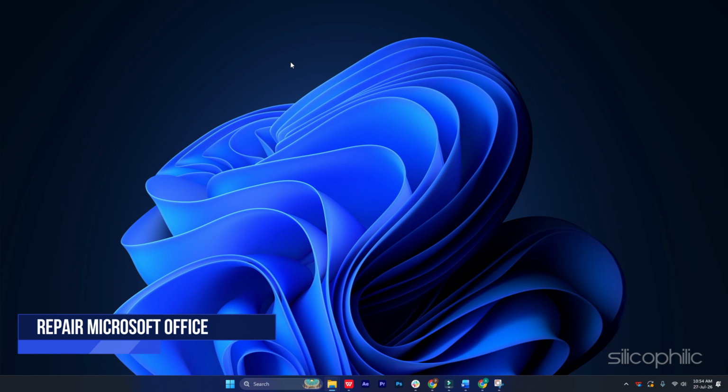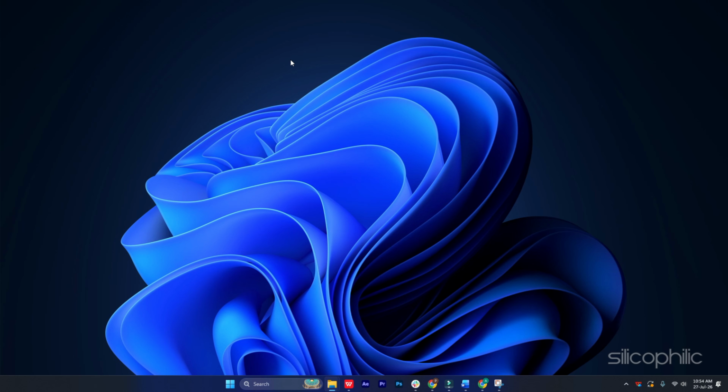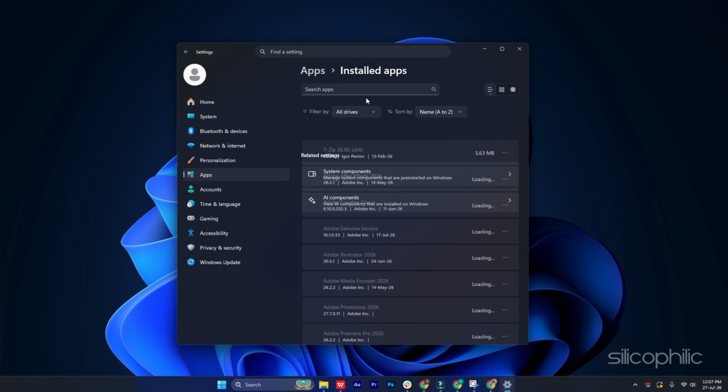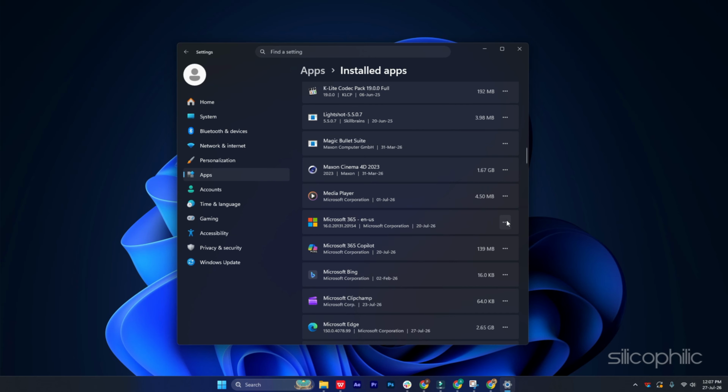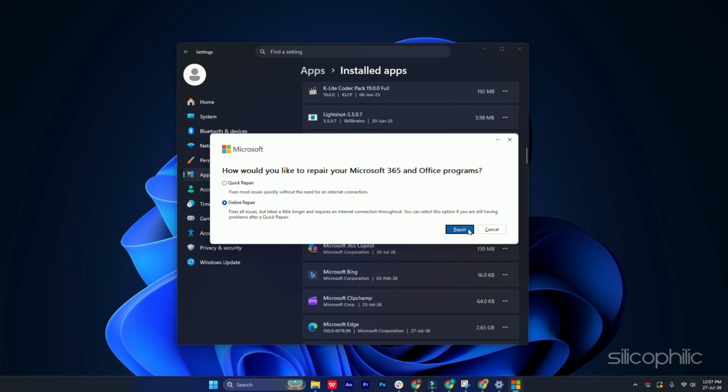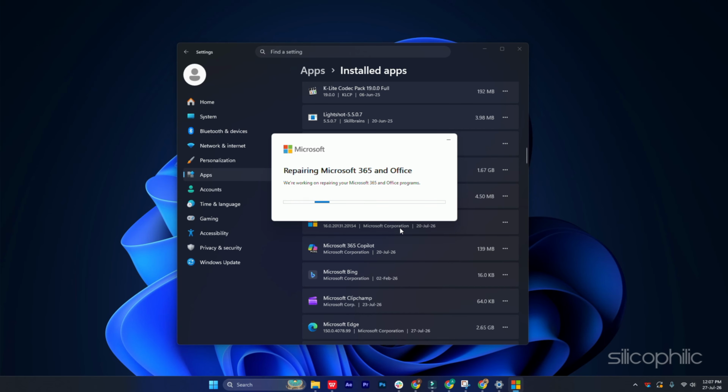Repair Microsoft Office. If the error only appears in Microsoft Office applications, open Apps and Features, select Microsoft Office, click Modify, choose Quick Repair first. If the issue remains, run Online Repair. Wait for the process to complete, restart your PC and then launch Word again.